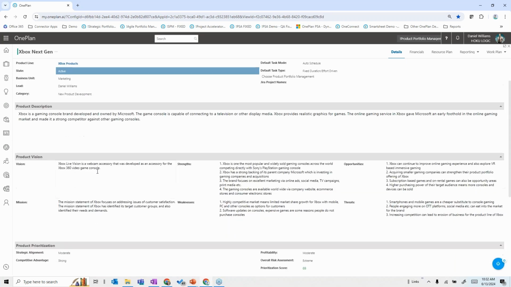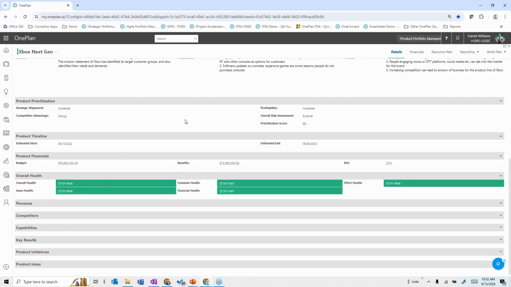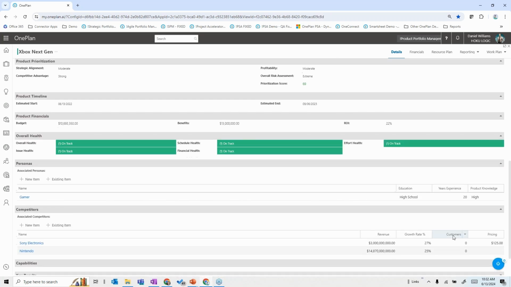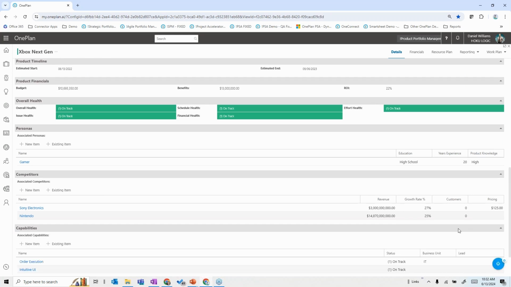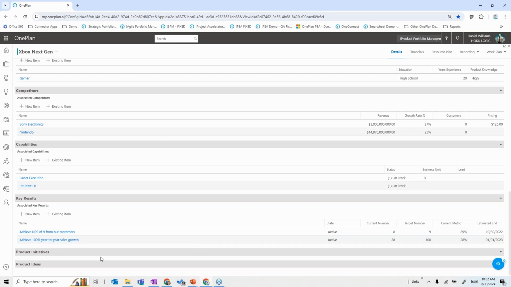You might have a product vision and a canvas for that type of information that you want to have, where we have vision, mission, and some SWOT analysis, right? You might have a prioritization scheme to get a prioritization score for this, what the timeline is and where that currently stands, what the financials are and how those are doing, our overall health, the personas that are involved, the business competitors that we might have in this marketplace, the business capabilities that we might be aligned with, the key results in the strategic plan that we're aligned with, etc.